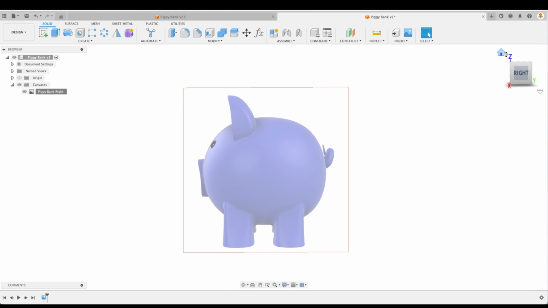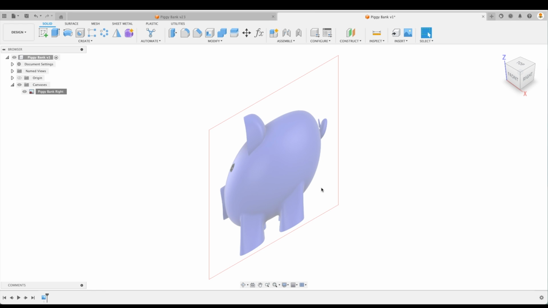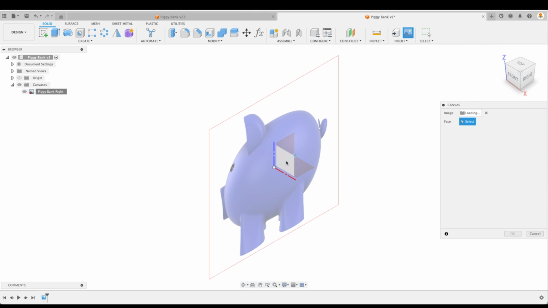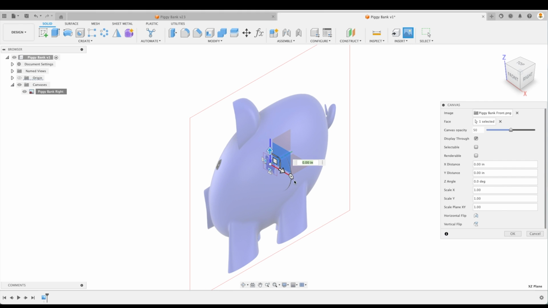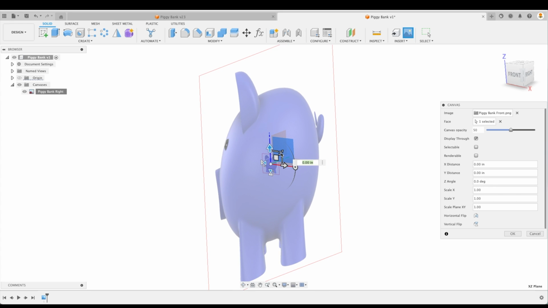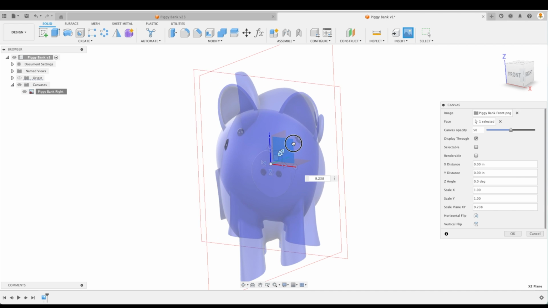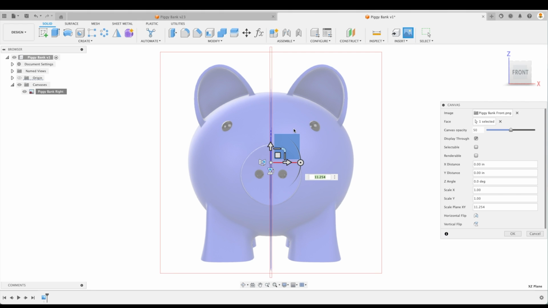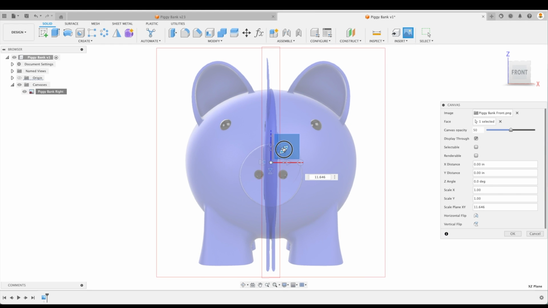So the next thing we're going to do is add a canvas image for the front view of our piggy bank. So let's go insert, canvas, and we'll insert the front. And here we'll pick our XZ plane. Now we don't need to actually calibrate this because we've already calibrated one image. So all we're going to do is grab that scaling bar and move the image or scale it so that it is in line with the other image. So I'm going to go here to the front and I'm going to make it a little bit bigger. And I can see here the top of the body of the side view or the right view is almost the same as this. So I have to make it a little bit bigger.